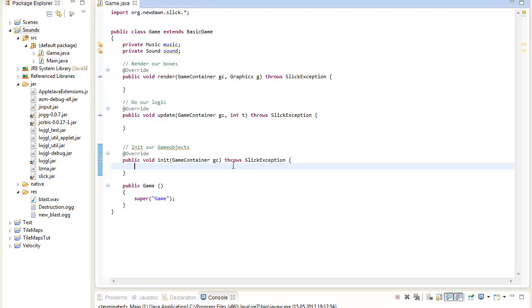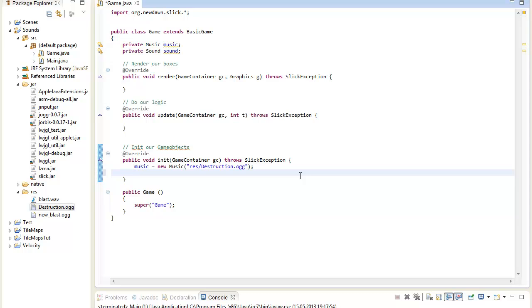If we now want to load up these things, we just type music equals new Music. And as always, we just paste in the path to our content. So we paste in res, because our music is in our res folder, or at least it's in my res folder, slash destruction.ogg. I hope I wrote this right. Okay, there we go.